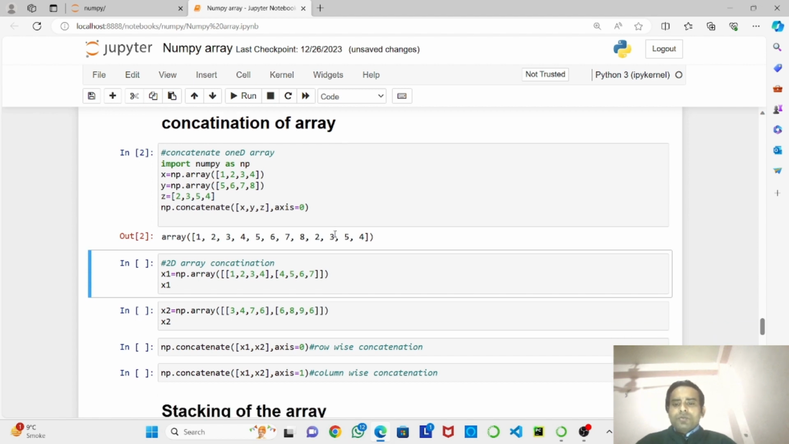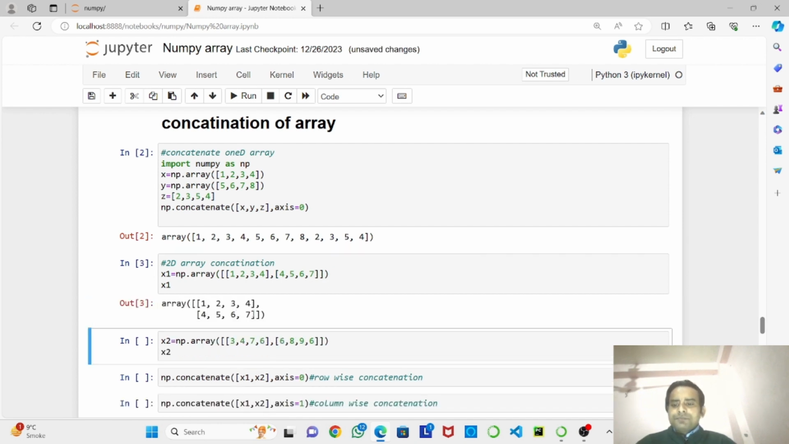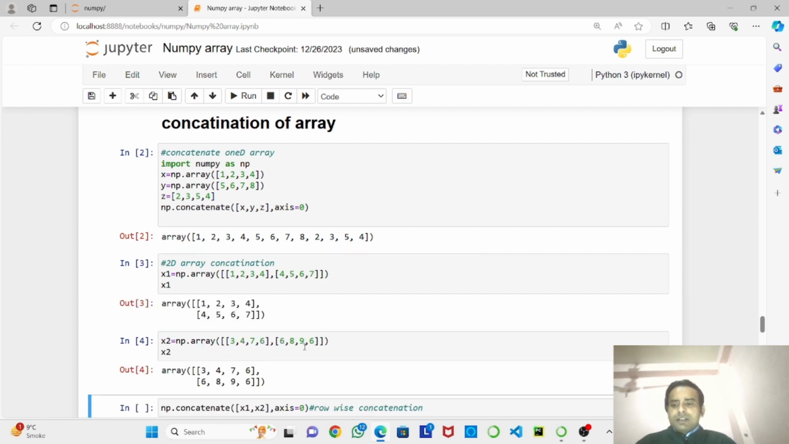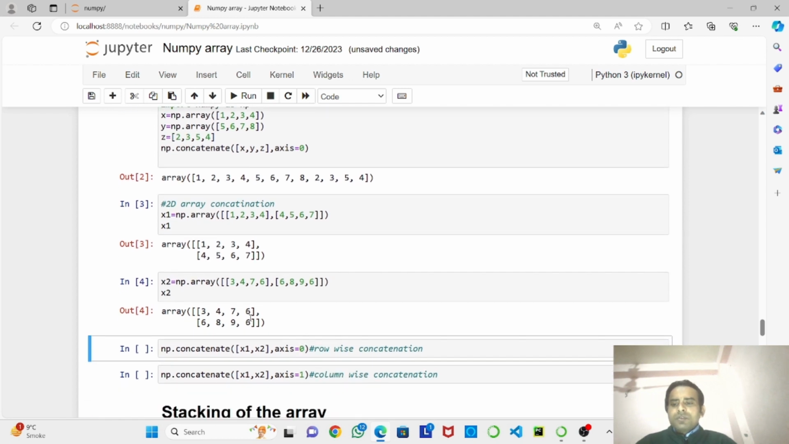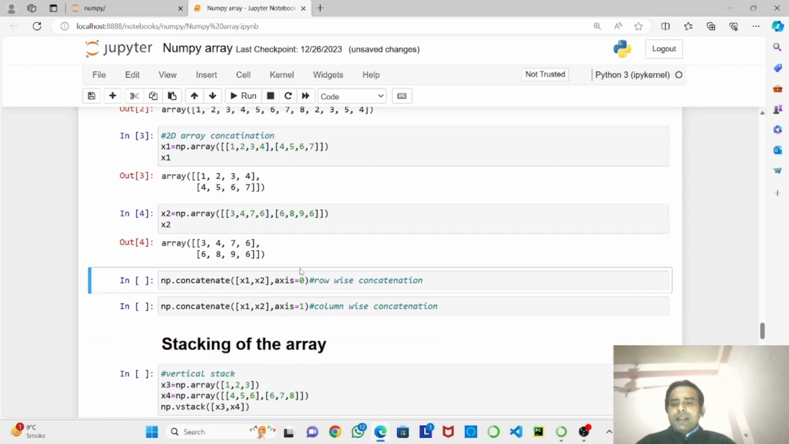Now if you want to concatenate a two-dimensional array, let us create a two-dimensional array. x1 is equal to np.array. This is my 2D array. Now run this. This is my x1 and this is my x2. x1 is a two-dimensional array and x2 is also a two-dimensional array. Now I am concatenating these two, x1 and x2.